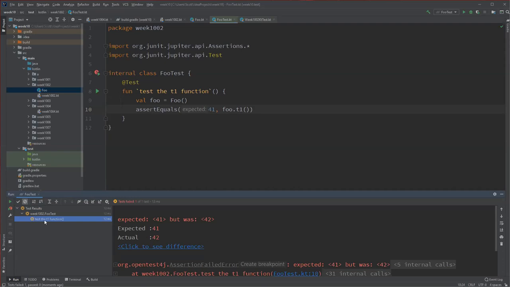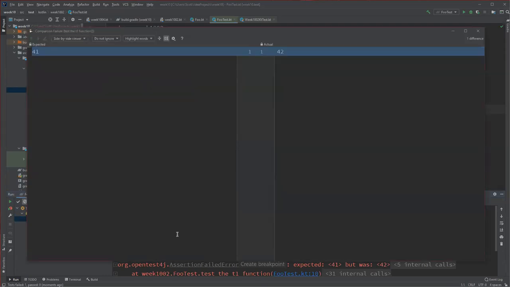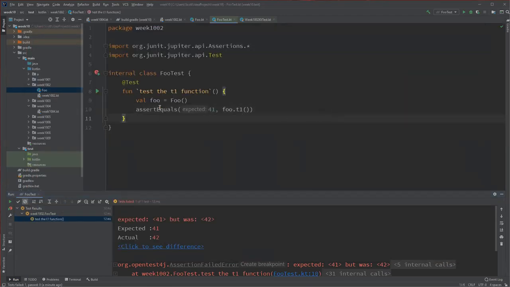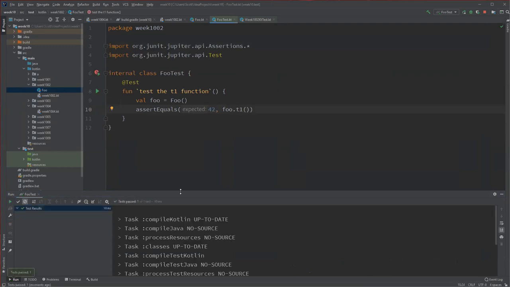You'll see it says test the T1 function. That was the actual test. Here it says expected 41, but was 42. It shows the expected and actual. If there was a more complex diff that you wanted to see, like let's say it's a string and you couldn't really eyeball it to see the difference, you can click here and it actually opens up a diff editor. So you can take a look and it'll highlight the differences inside the strings. So that's an example of how you run this. I'm going to change him back to 42, run him again, and now it just says test results, everything's fine.